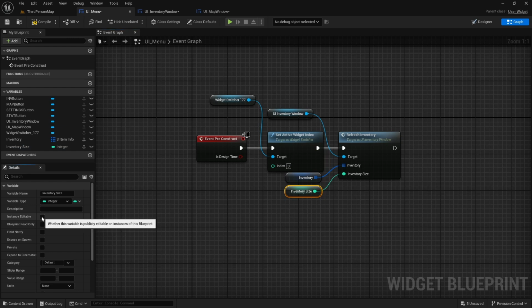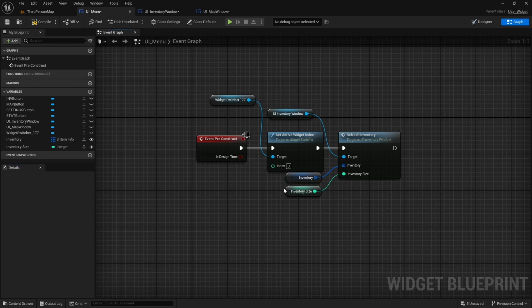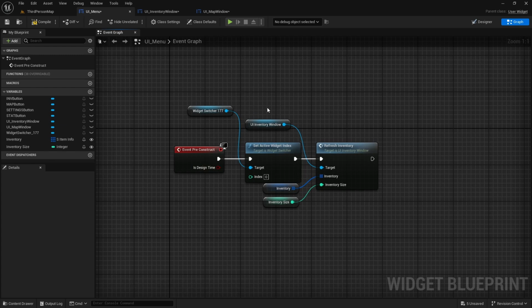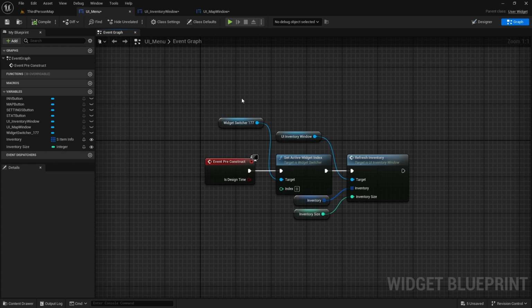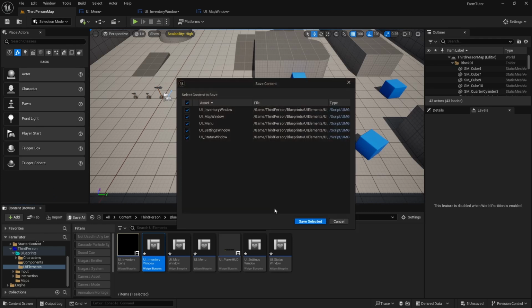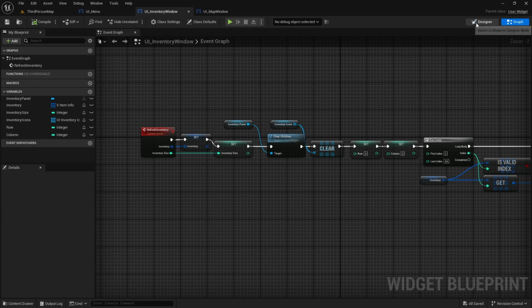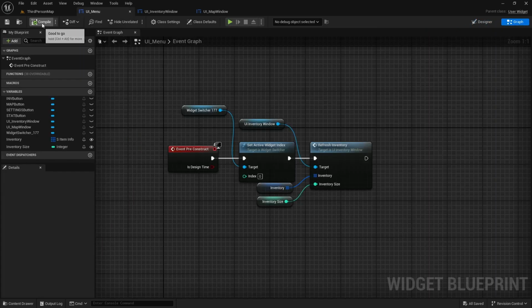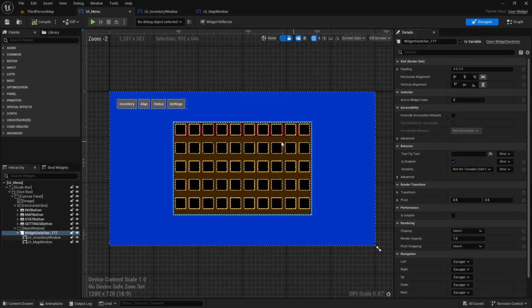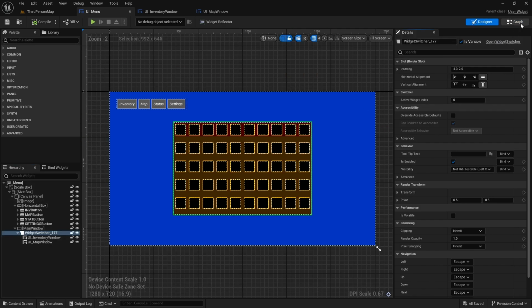Now these will be instance editable and expose on spawn. Grab that. Instance editable, expose on spawn. We will also have to do the refresh, but this will be a good way of the first time. When we first open it, we can just set those right there. So we'll save everything real quick, and let's go take a look at our inventory window. That's dynamite. And that's looking good. Since we're doing that on the pre-construct, it's showing up as well.